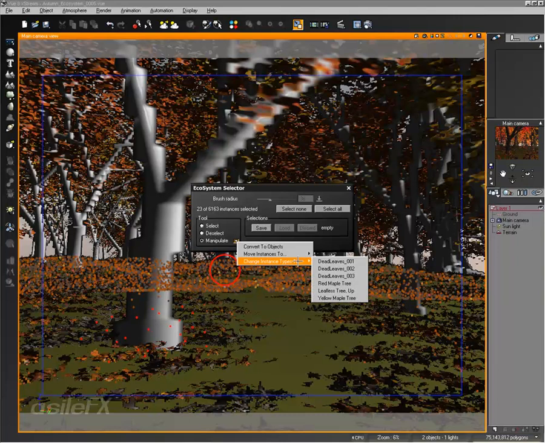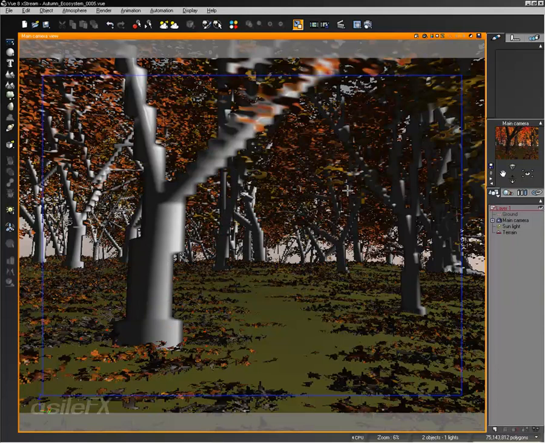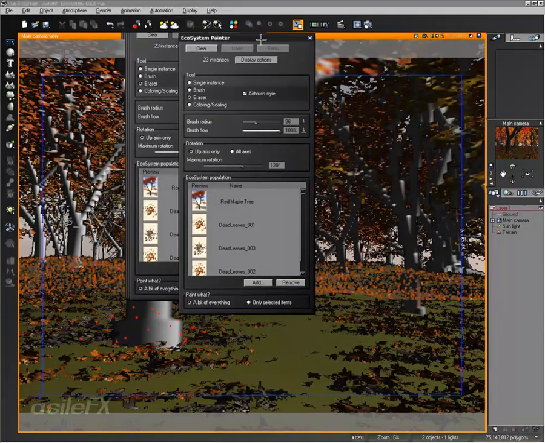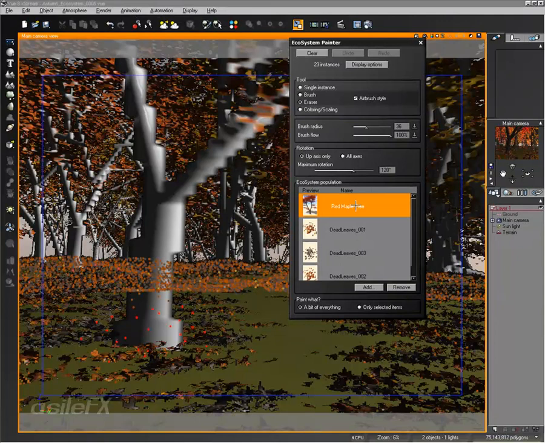So if I wanted everything I've just selected to be the yellow maple tree, it will convert it all over. If I wanted to remove that maple and convert it all over to the dead leaves, I could also do that. But what I'm going to do right now is move the instances to the global ecosystem. So now they are no longer part of the material ecosystem. If we open the ecosystem painter, we're going to see that maple tree and also some of those dead leaves.